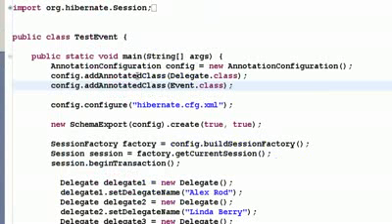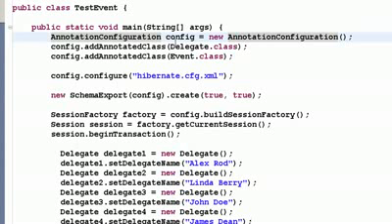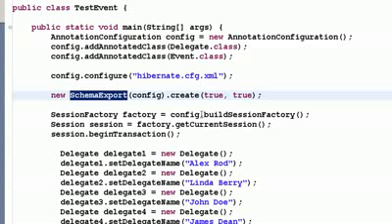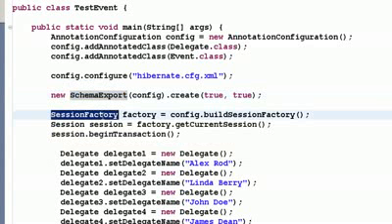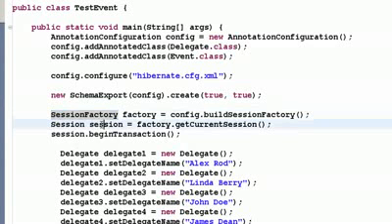Now that we have created a many-to-many mapping, let us go test it out. I have a test class, and in that I have this annotation configuration. Don't forget to add the delegate and event classes, and then call the schema export to create it, and then create a session factory and various sessions.